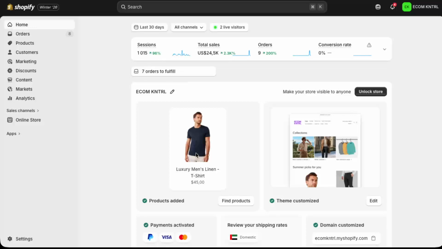In today's video, I'm going to teach you how to remove policy links from the checkout page in Shopify while still keeping your policies accessible on your store. First, log into your Shopify admin dashboard. This is your main control center where you manage products, orders, and settings.